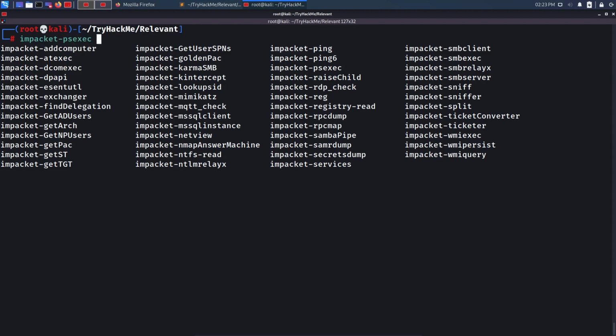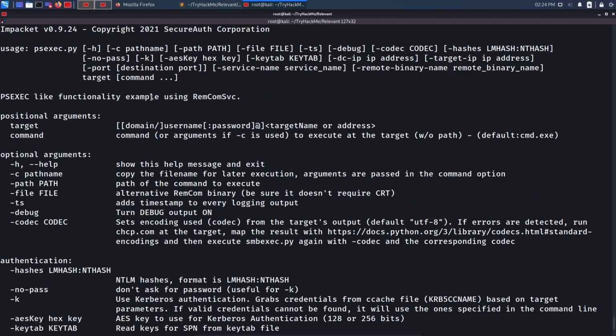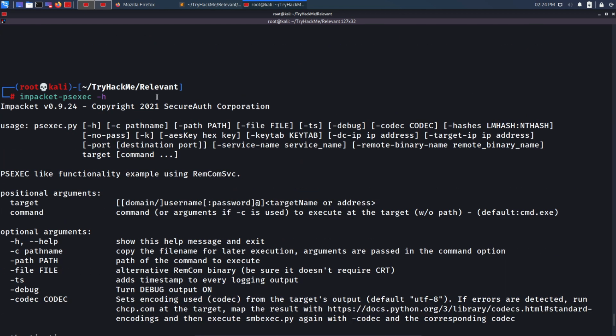So I will do PSEXEC, and let's see how to use this one. So -h for help, and in the help menu let's see what we need to do.